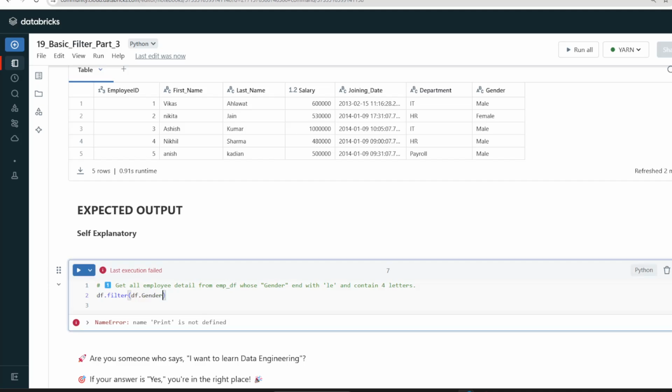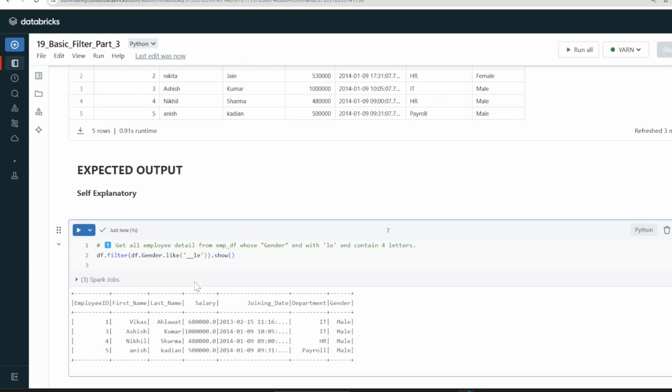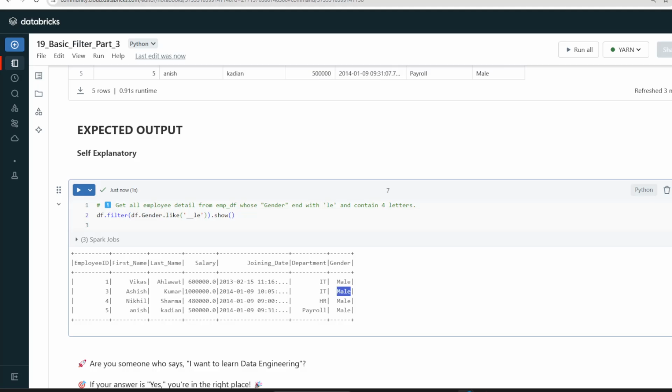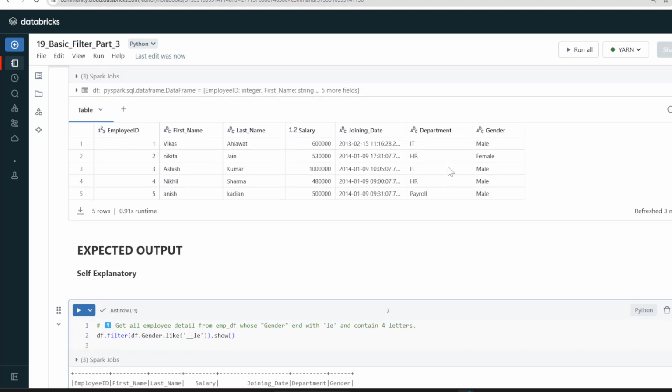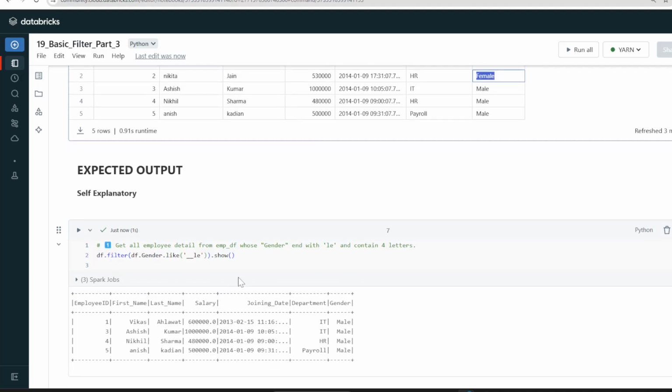How do we apply? df.gender.like function, isn't it? And in like, how do we represent four letters? Like this: one, two, three, four, and it should end with LE, right? So four letters containing LE as the last two. So this is how we write the like expression. See, we are getting all the male rows. Female rows are not coming.